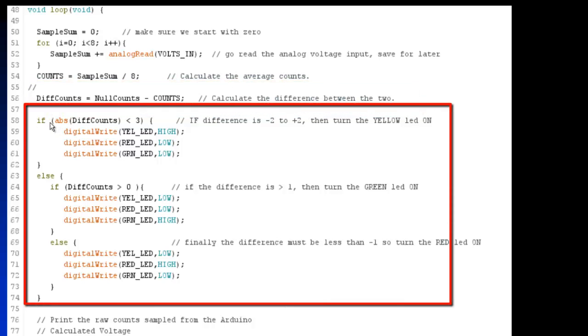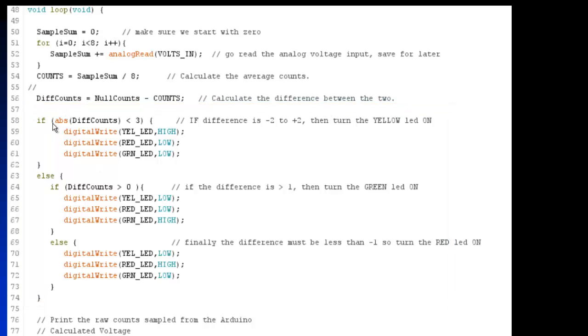And I'm doing a little structure here, a decision structure. If the absolute value of my difference is less than 3, so if the difference is -2, -1, 0, +1, or +2, I'm going to turn the yellow light on. So here I write yellow LED high and red LED and green LED off. If it's outside of that range, meaning it's +3 or above or -3 or below, then we're going to turn the red or green LED on.